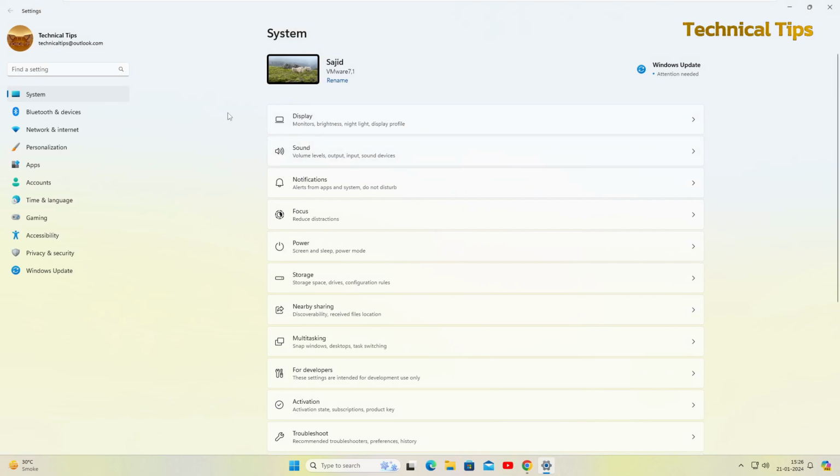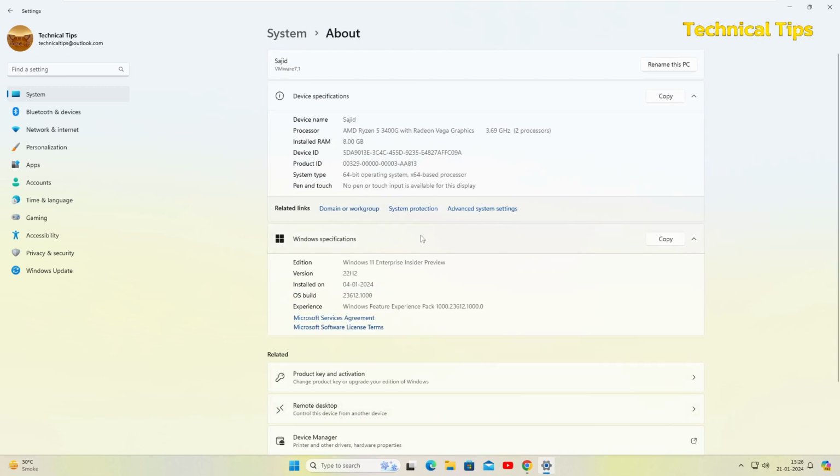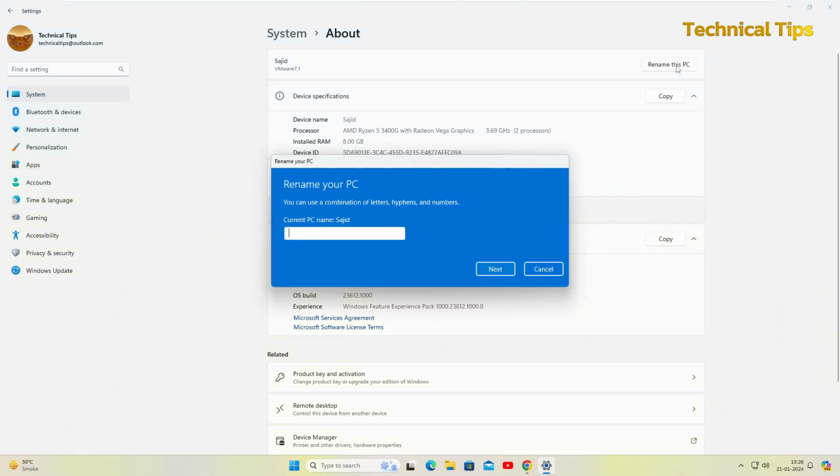Second method is on the same screen. If you scroll to the bottom, there is an option called About. If you go to the About section of your Windows settings, you will see an option to rename this PC at the top right corner. If you click that, you get the same window where you can type a desired name and click on next, and then there will be an option to restart the computer and your PC name will be changed.